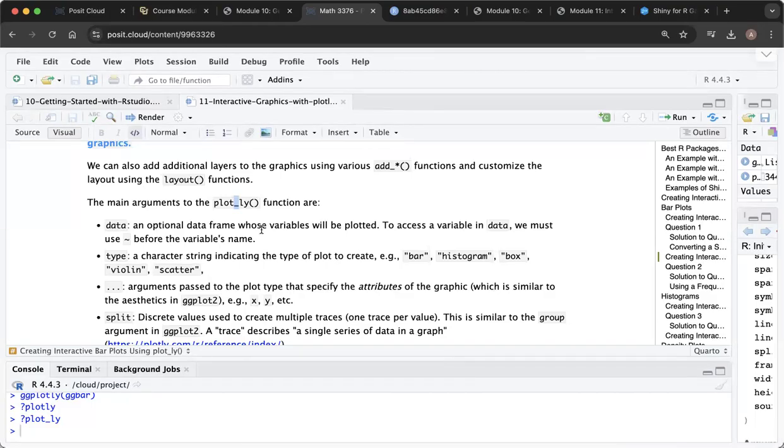The next thing we do is enter arguments that we specify as the attributes. So this would be things like x and y to map something to the x or the y axis. These are the Plotly equivalent of aesthetics. They're called attributes in Plotly.